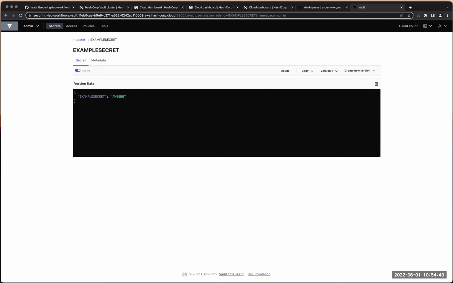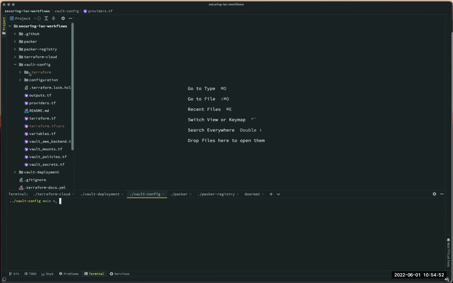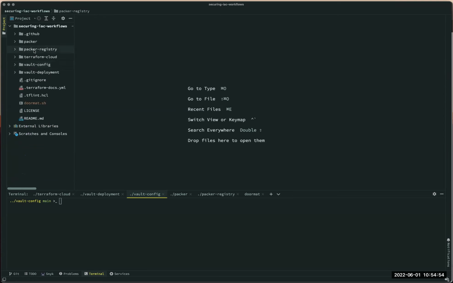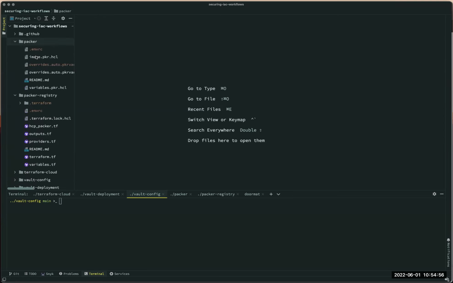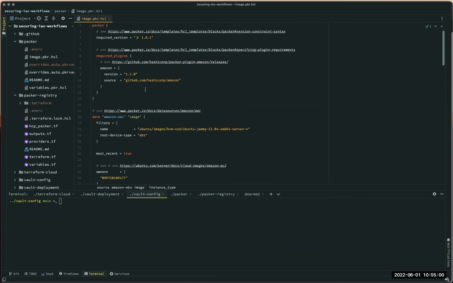And that's all for Vault. So then we've got our secret set up. And for the sake of time, let's jump a little bit further. Quick jump into the Packer code base. Now, our goal is to deploy Packer images, first build them, and then make them available.